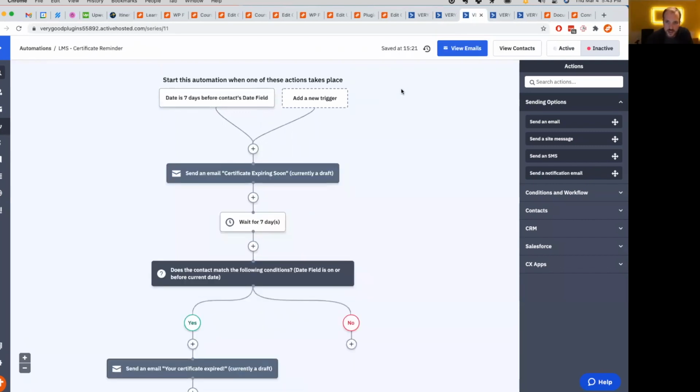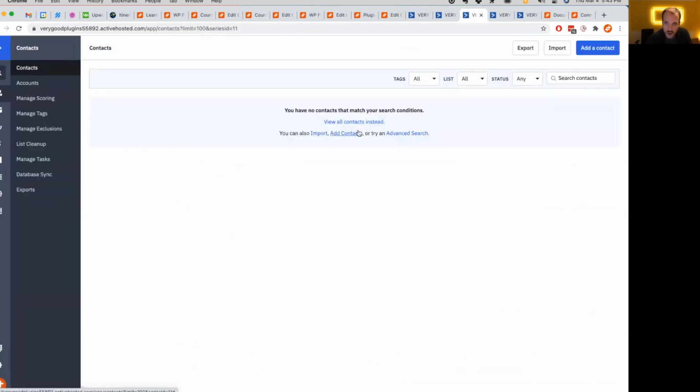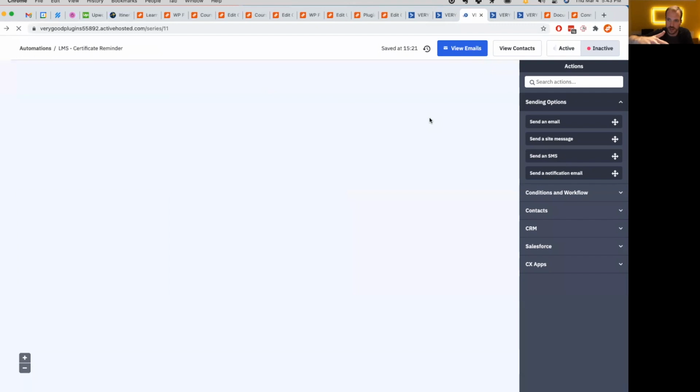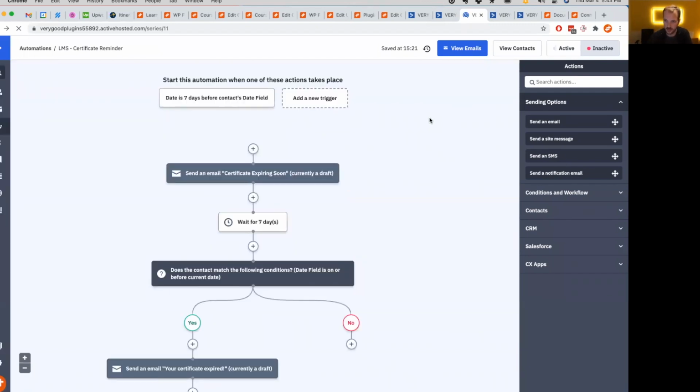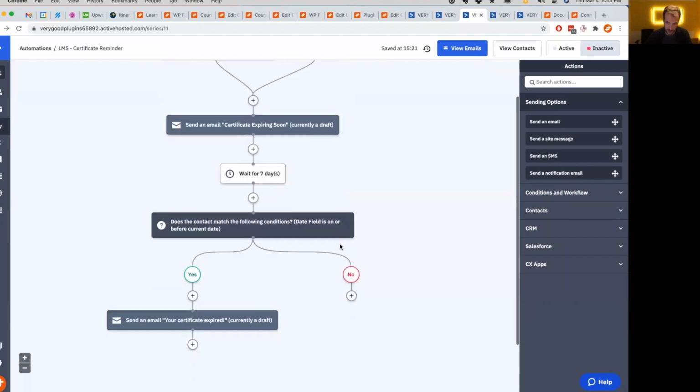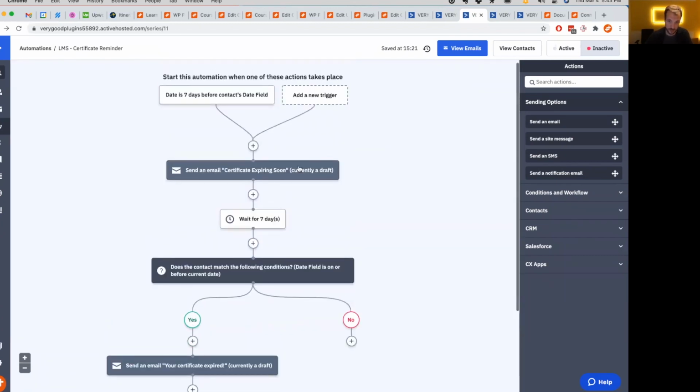Yeah, and another thing I like about ActiveCampaign is we can even go into this view. I don't think anybody's in this automation right now, but if there were, it will show me the names of everybody and where they are in the cycle, like who's currently waiting for 7 days, who hasn't responded, and all that. And I can click through to any of them and then interact with them directly or send them a personal email.